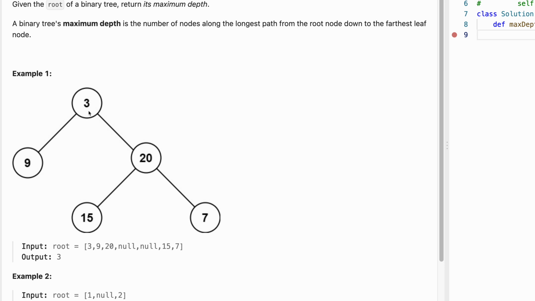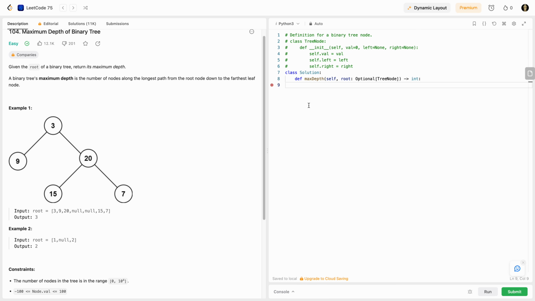Then this function call will be popped from the stack, and then I'll be here. I'll be comparing between 2 and 3, and the maximum value between them is 3. So let's go and implement this solution.